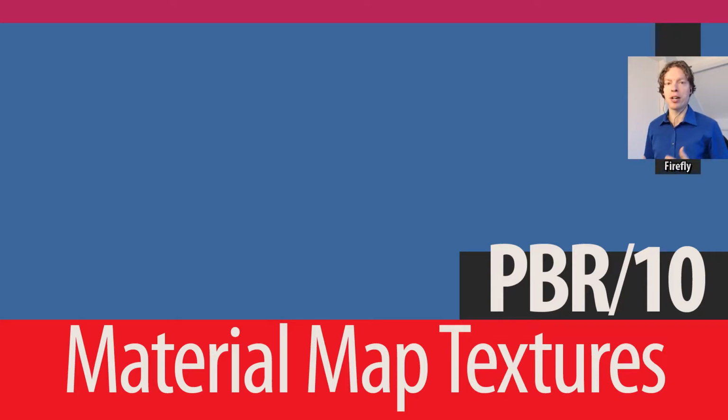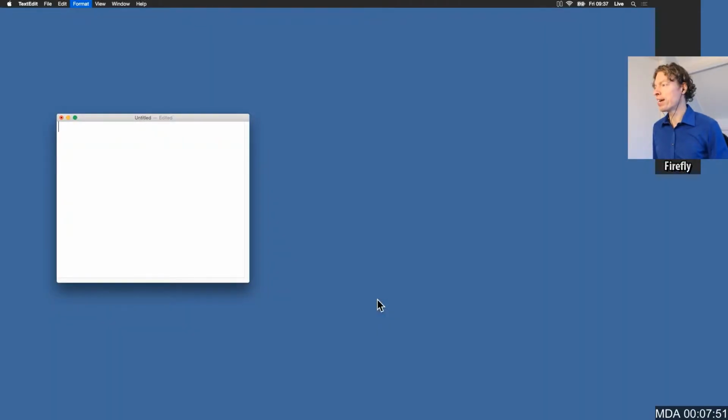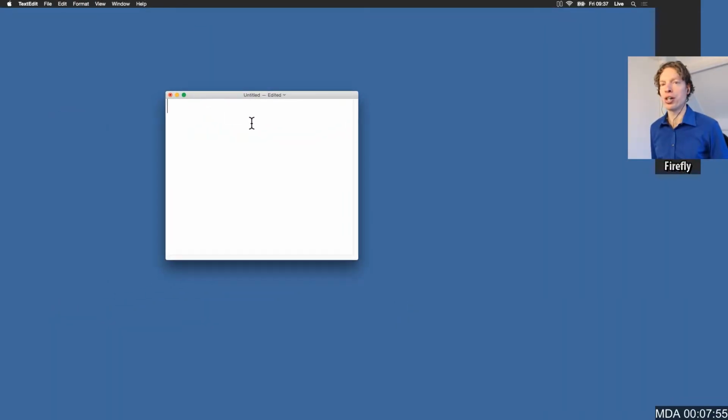Today we will be looking at material mapping, which is the process of adding roughness and metallic information to all of our materials per texture pixel. We're going to add shiny metallic nails to these. Let's make a diagram of material channels that we have.